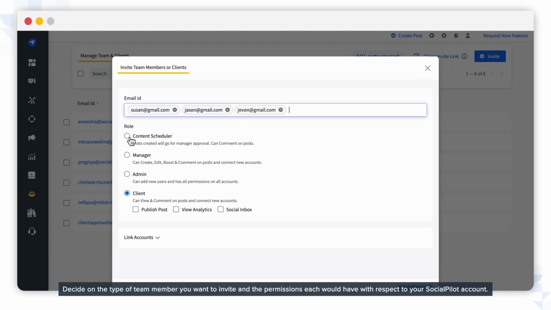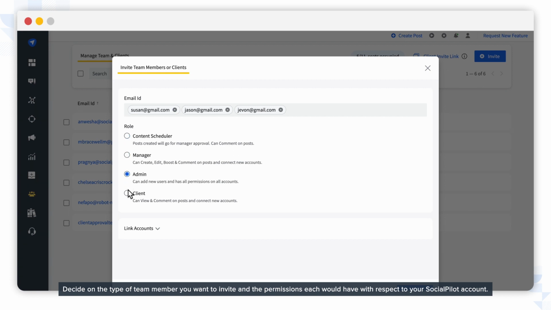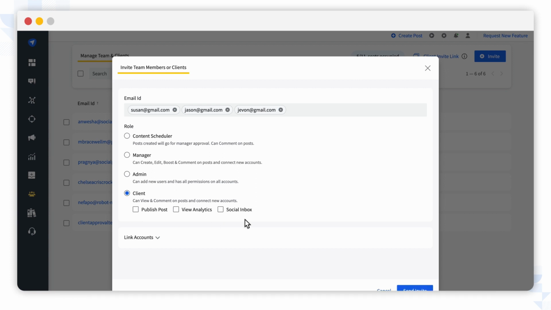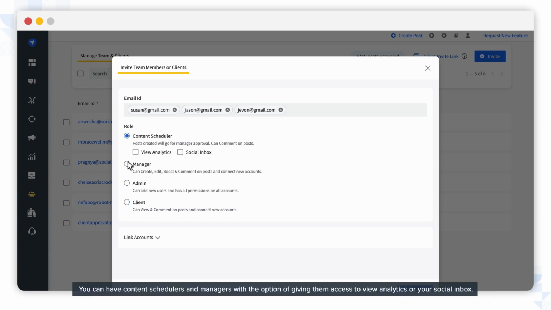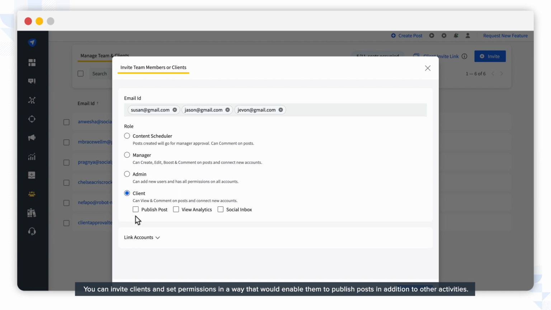Decide on the type of team member you want to invite and the permissions each would have with respect to your SocialPilot account. You can have content schedulers and managers with the option of giving them access to view analytics or your social inbox. You can invite clients and set permissions in a way that would enable them to publish posts in addition to other activities.